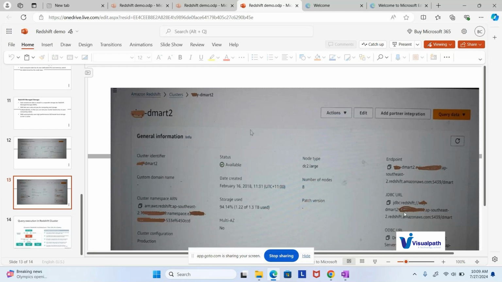In AWS Glue, we have connections. When you try to create a connection over there, we can choose different databases, and Redshift is there. When you choose Redshift, it will ask for the JDBC URL. You can directly come to the cluster, copy this JDBC URL, and paste it over there, so that Glue is able to connect to Redshift.